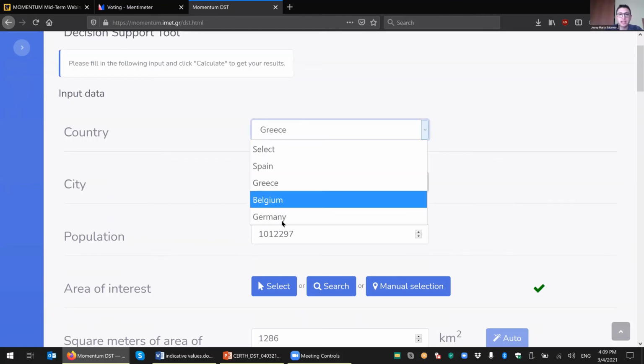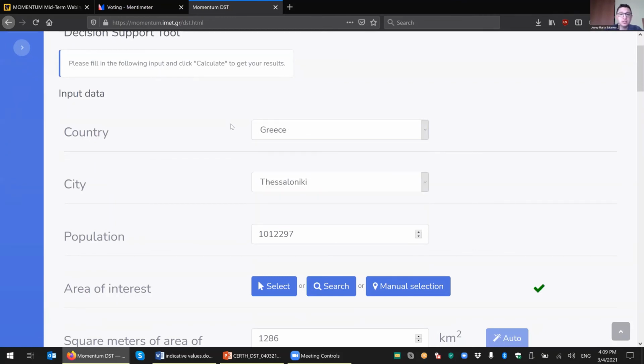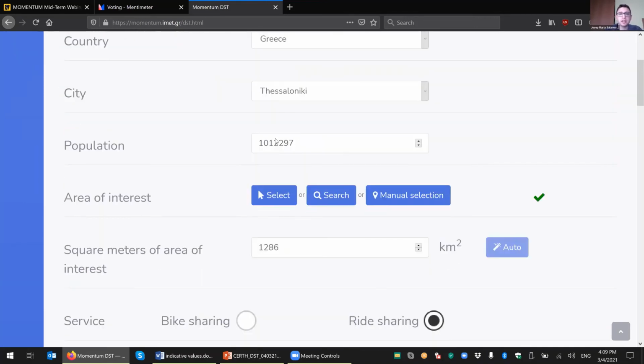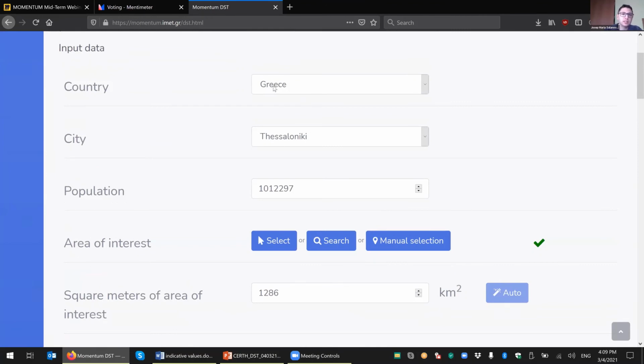In our case, we have the countries of the cities presented by Sergio that are part of the project. Within the country, you can choose the city, only Thessaloniki for Greece. But of course, when we deliver the tool, we will have all countries, all cities, so it can be used by any city. Then the population comes automatically when we select the city. We're taking it from Wikipedia and statistical databases. But again, you can change it and update it, because the one you have is more updated than the one we have in our database.